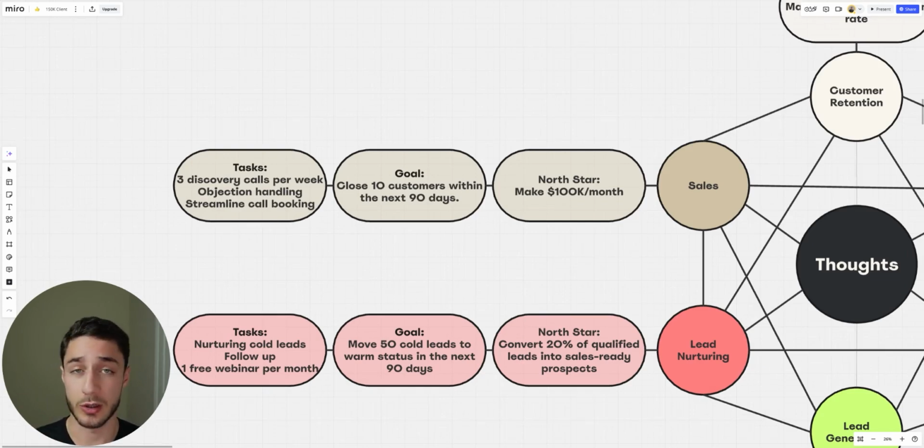So what I would do then to actually get my 10 customers within the next 90 days, let's say I would do 3 discovery calls per week, right? I would focus on objection handling and I would focus on streamlining call booking to make sure that all my warm prospects actually have an easy time booking calls with me. And I know I'm closing as many people as I can by making sure I'm properly prepared to handle objections. And I'm taking as many calls as I can without hindering the inflow, right? And that would make sure that I can get to my North Star when it comes to sales.